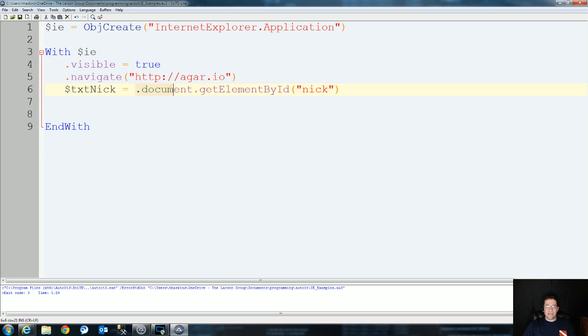So this right here is the Internet Explorer object. Look at its document and initiate the JavaScript command get element by ID. Give it the variable Nick. This is the ID of the, yeah, you get it. Okay, cool. Next, I'm going to say txt Nick dot value equals awesome bot. So what that should do is type in awesome bot.